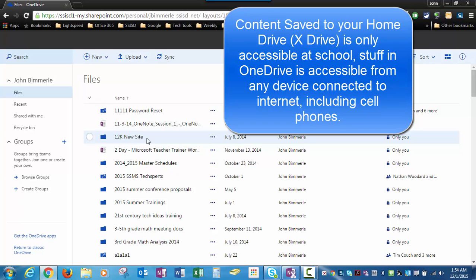So understand that you don't want to save documents to your desktop or to your C drive on your device. You want to save them to OneDrive for Business, or this OneDrive that's attached to this school account. And you want to also save it to your X drive. If you save to both places, you should be pretty safe on knowing that you're going to be able to find your stuff.